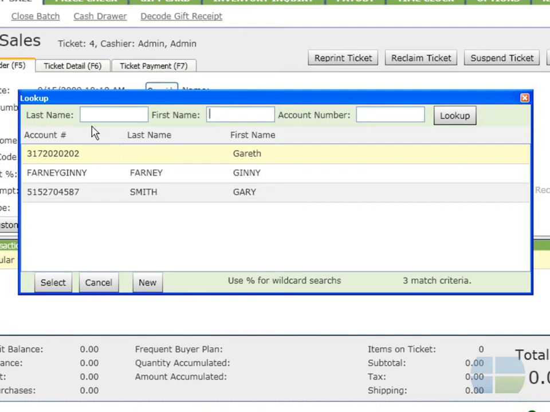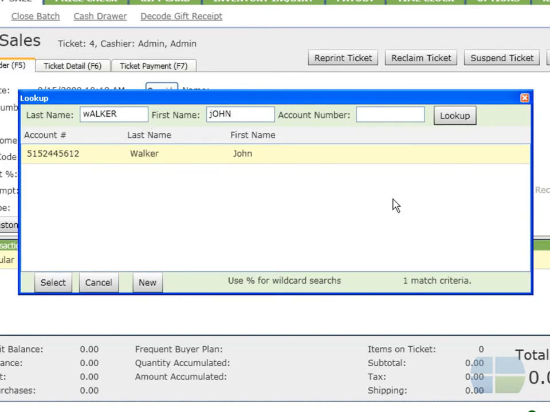You could even do a combination lookup. If you've typed in the last name and the first name, clicked on lookup, that would bring up anyone with the last name of Walker and the first name of John.